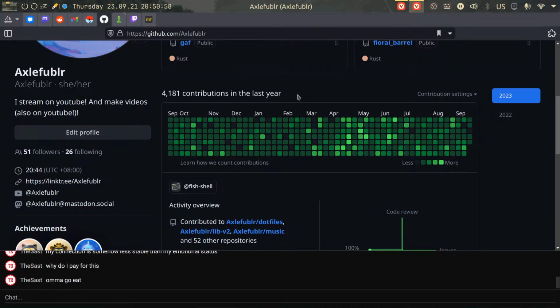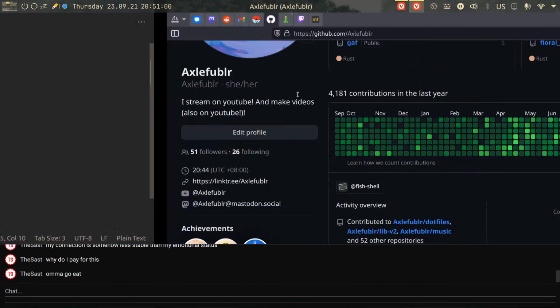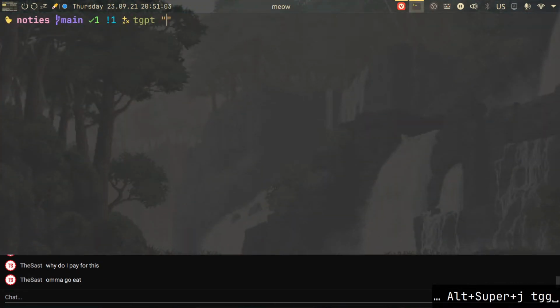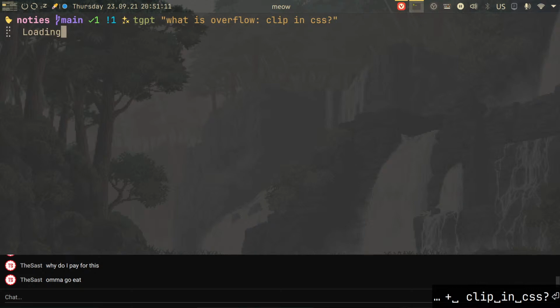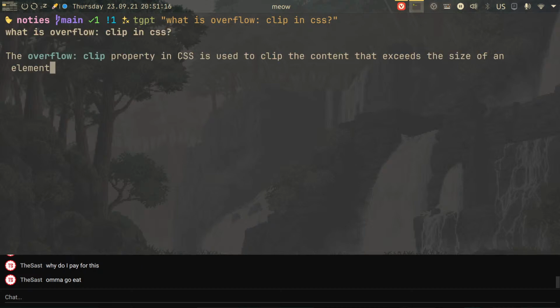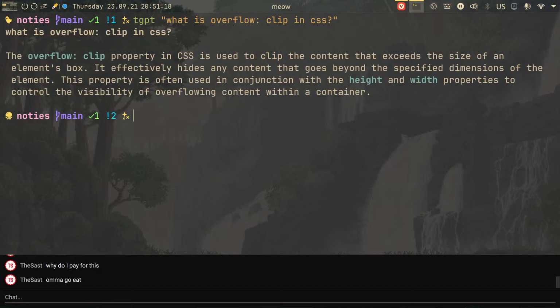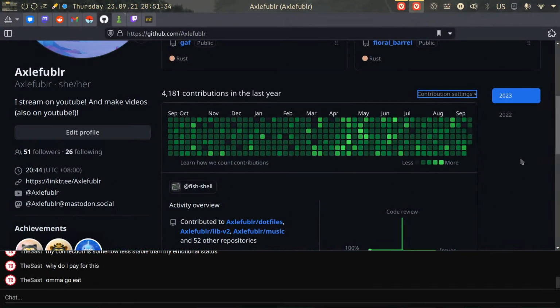So I can set overflow to clip. Let's start with the small things. Let's figure out what is overflow clip in CSS. Used to clip the content that exceeds the size of an element's box. It effectively hides any content that goes beyond the specified dimensions of the element. This property is often used in conjunction. Well, hold up. That gives me an idea.